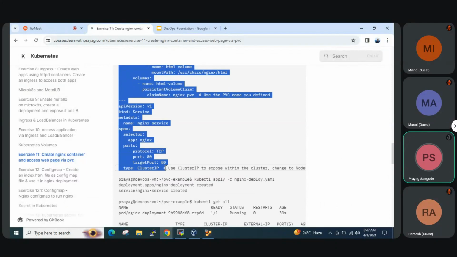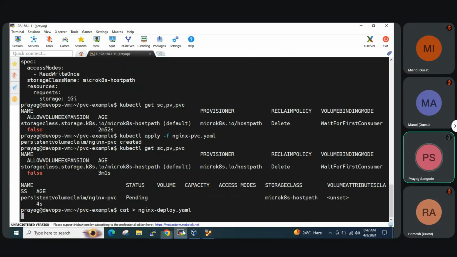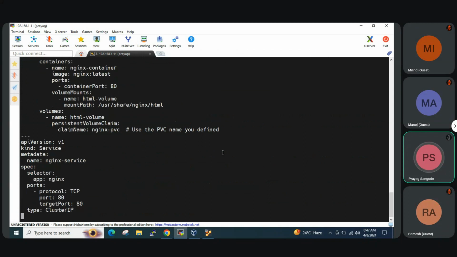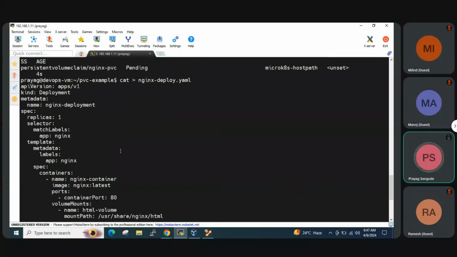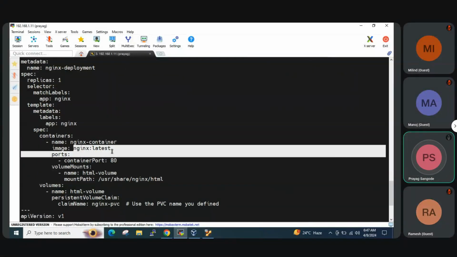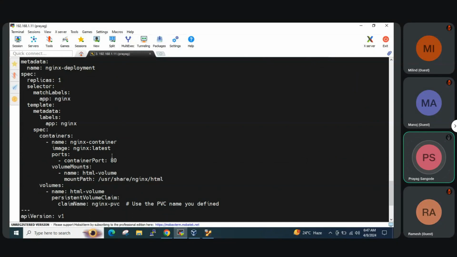In this we are also using a service. So we are creating a deployment, an Nginx deployment. Only one pod will be created, one replica. It is using the Nginx image. Okay, the container port will be 80.